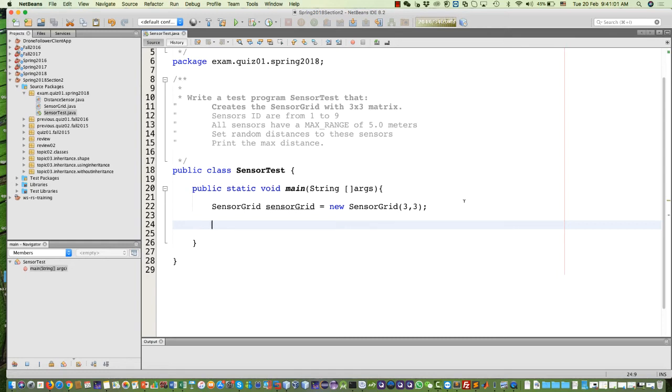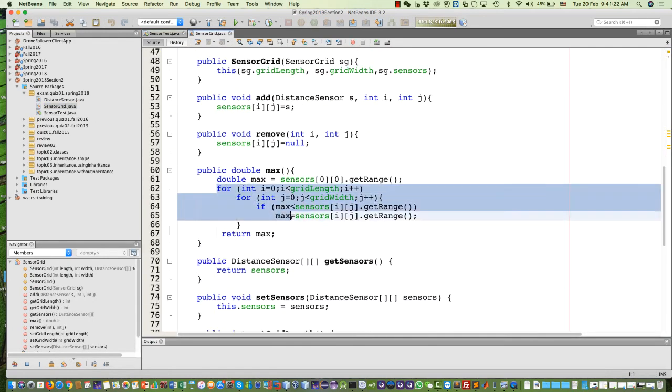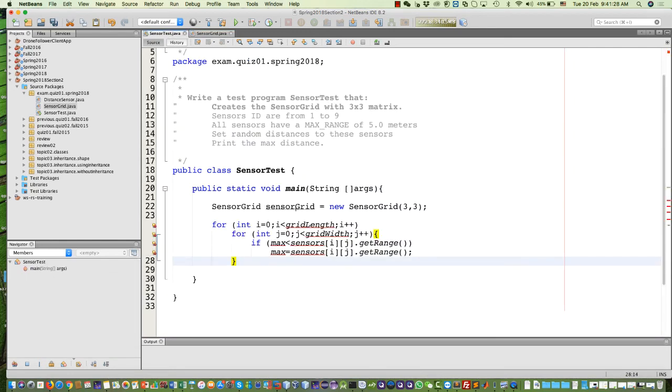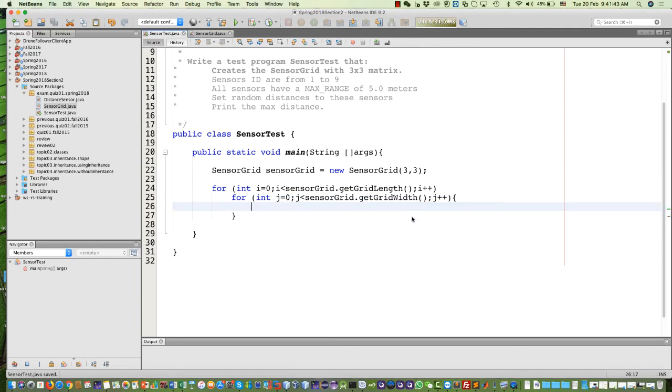Okay, and then create sensors with IDs from 1 to 9. All sensors have the same maximum range, and set random distances. So here I'm going to create different sensors. I'm not going to create them manually, but I'm going to make a for loop here, like the one I used in max. Okay, double for loop. And here we're going to use sensorGrid.getGridLength and sensorGrid.getGridWidth. So for every value here, we should create a new sensor.